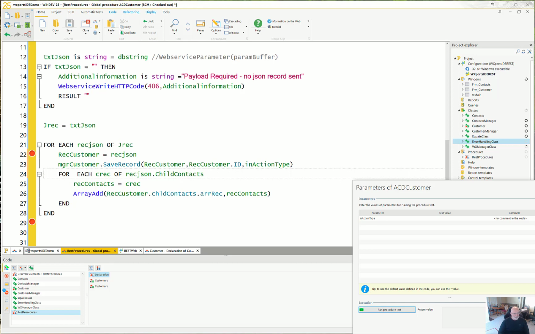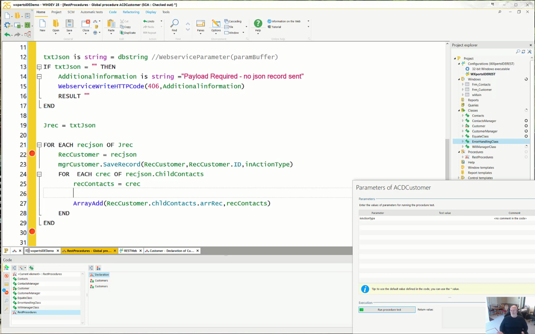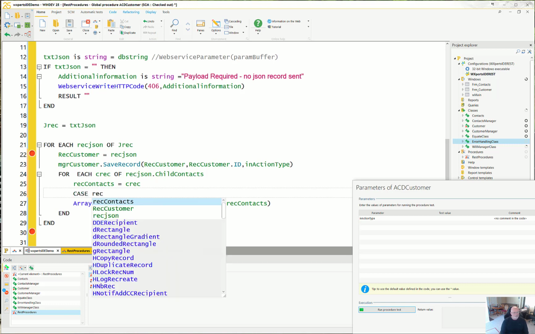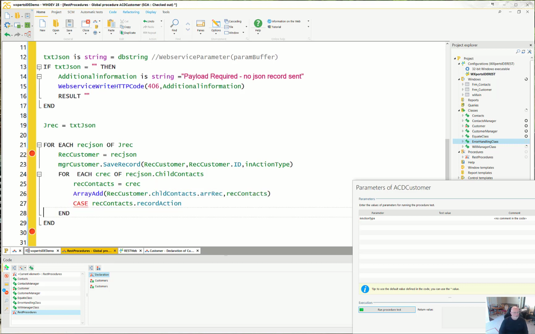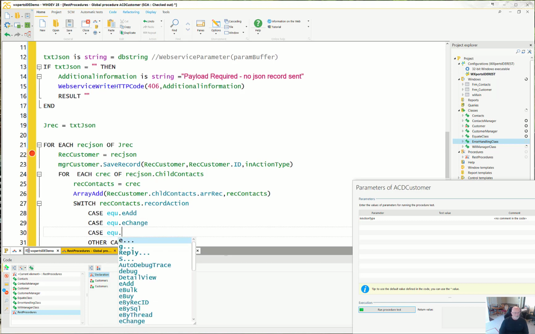So if I am looking at this, the first thing I've got to do down here is, now here's where I've got to switch anything, because any of the child records can be an add, change, or delete. So I'm going to go a case rec contacts dot record action. Let's put the array rad up there. I'm sorry, switch. Old habits. Then you got case EQU add, case EQU E change, case EQU E delete.